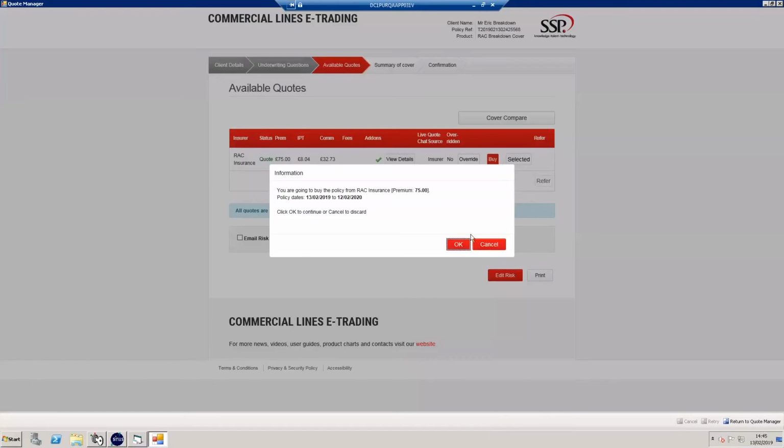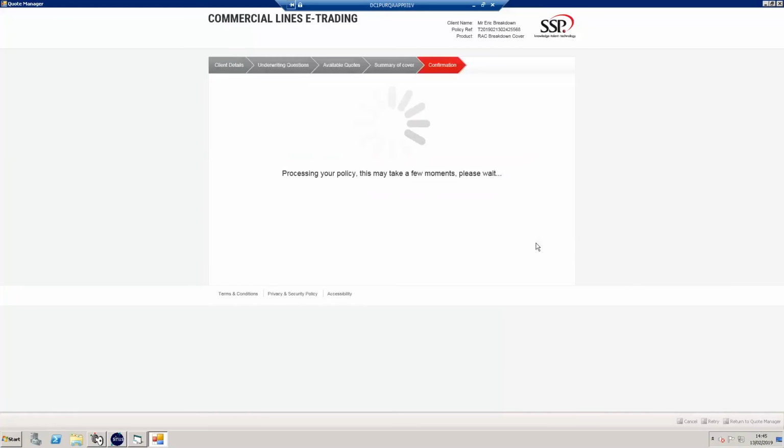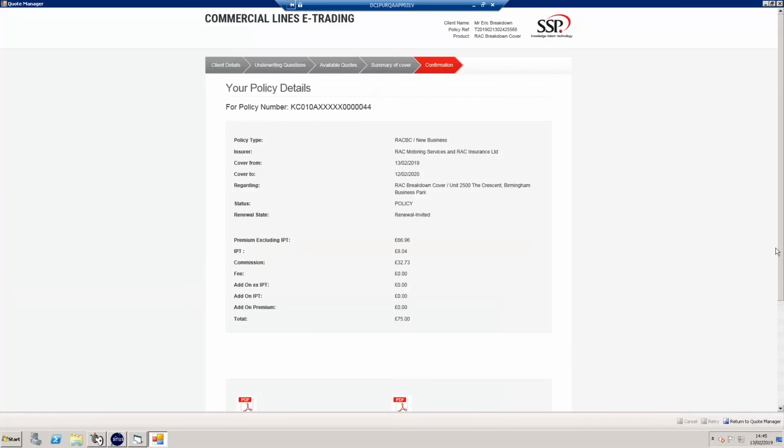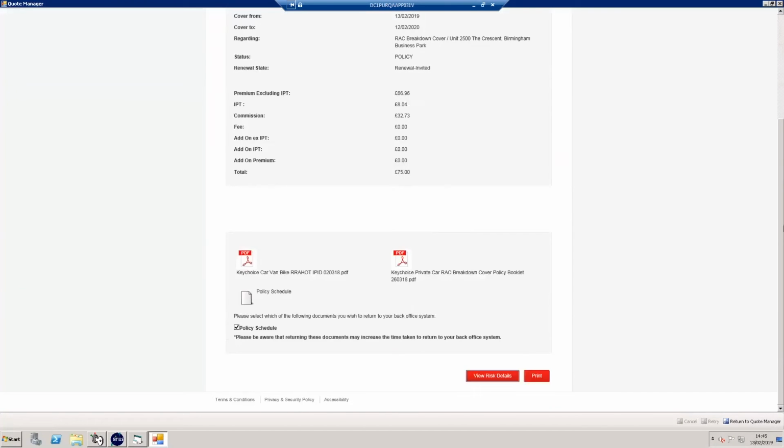It will then warn us to confirm that cover is going to be in force. And by pressing OK, that will then generate the policy, and then the documentation will be made available. So as I scroll down the right hand side, I can see I've got my IPID document, I've got my full policy booklet, and I also have my policy schedule.